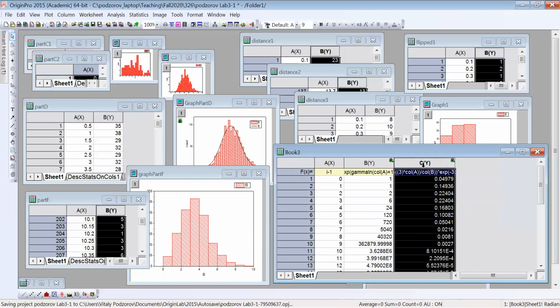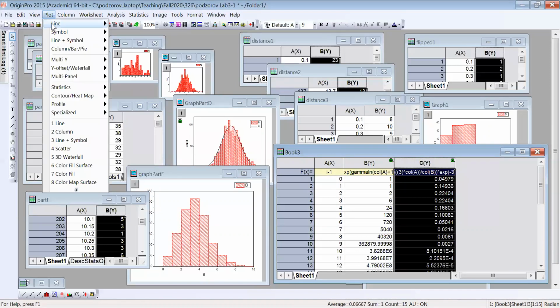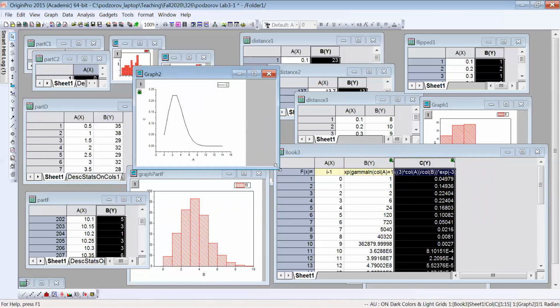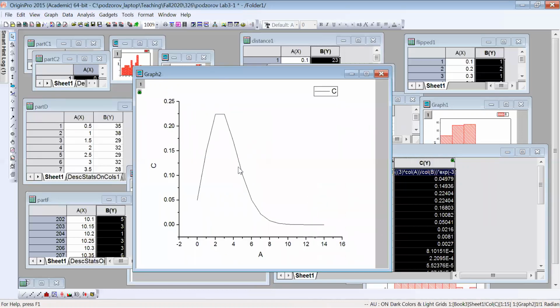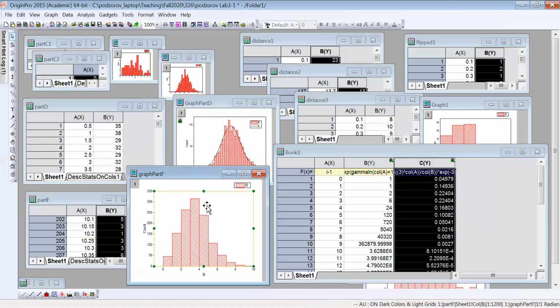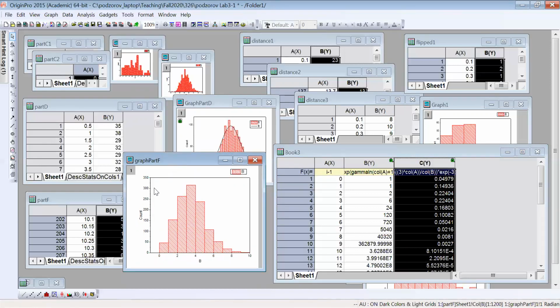Left click on the column C and then go to plot, choose line. Here we go. Okay, this is our Poisson distribution with the mean value of 3. Okay, let me delete this. Now we want to plot it on top of this, but again, we have this problem here, which is that the standard Poisson distribution is normalized to 1, while our data have very different vertical scale here, right?